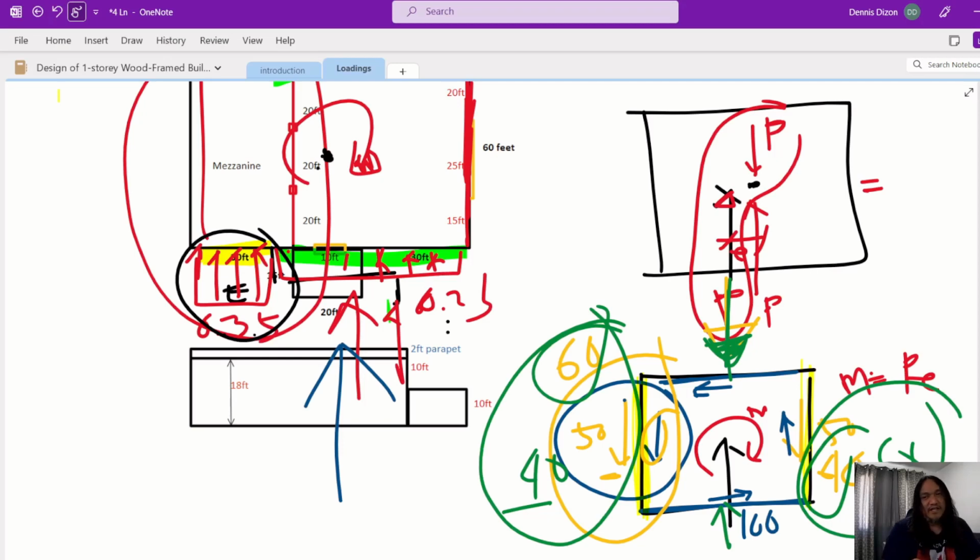If the structure is not too long, I mean, the length of the structure is, say, 30 feet or 40 feet, this is what I usually do. But if it's like 150 feet long, then that's a different story. You have to do it the proper way.